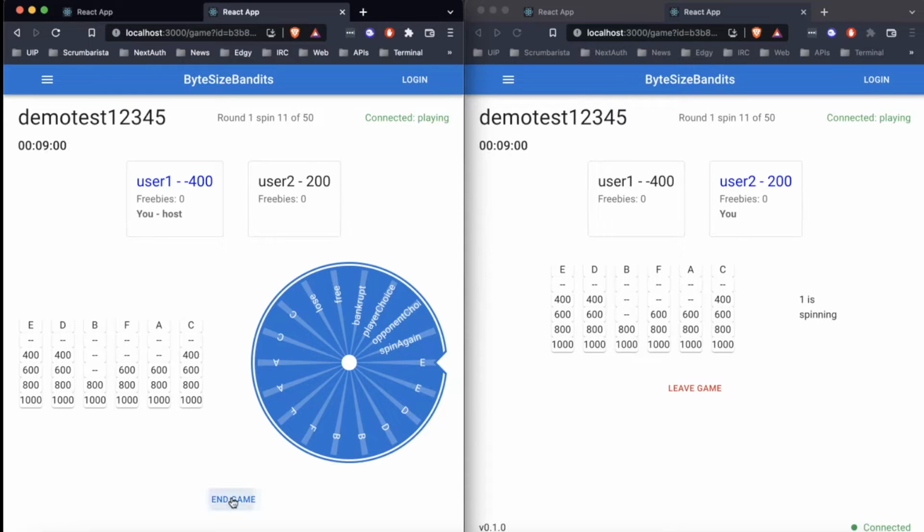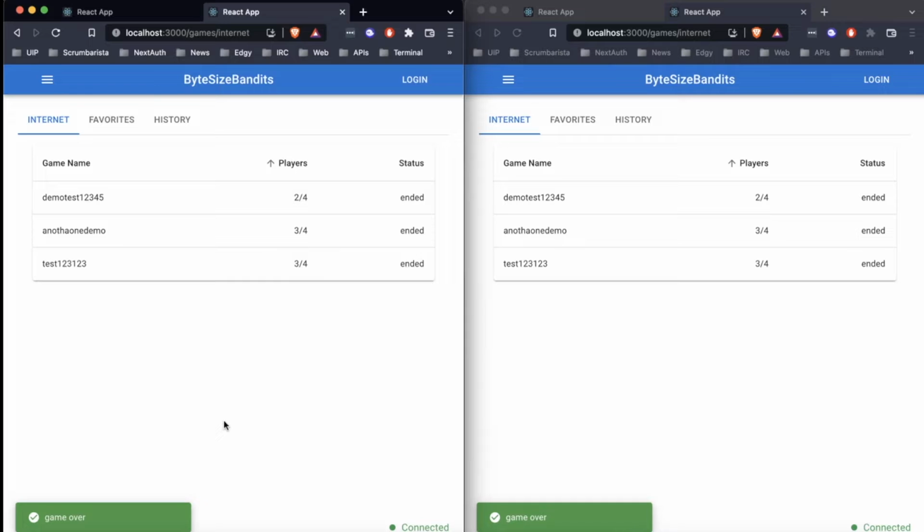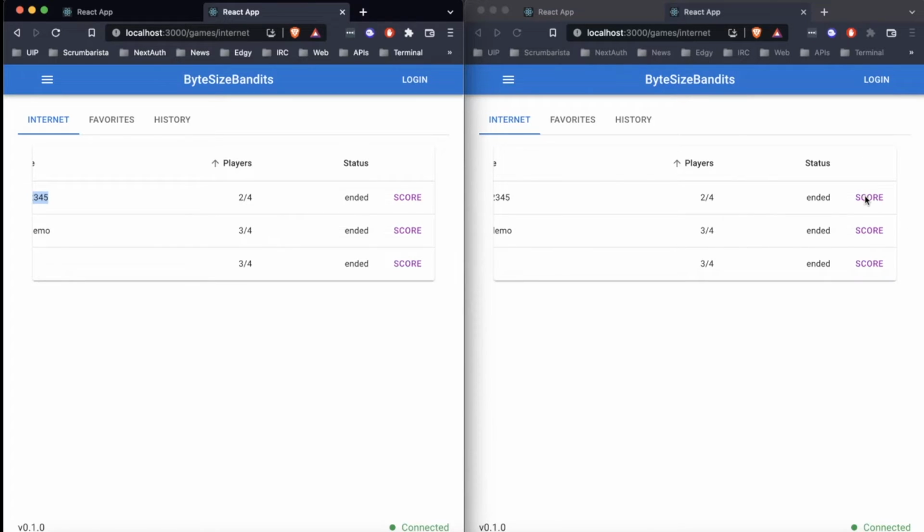So in this case, if I click end game, we will notice that both users get redirected to the end game flow, which in this case, we were playing demo test 1, 2, 3, 4, 5. We can see that there were 2 out of 4 players. In this case, we default to a max of 4, but that's simply a basic field that we can change. The status is ended, and the user can click on it to then view the score of the game.